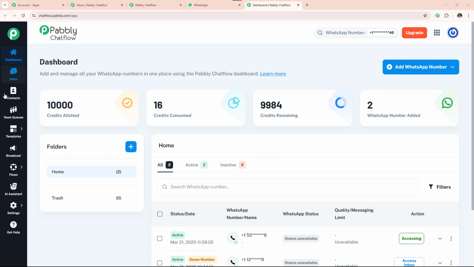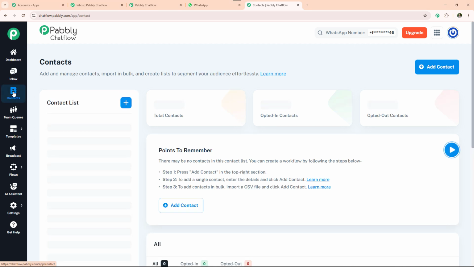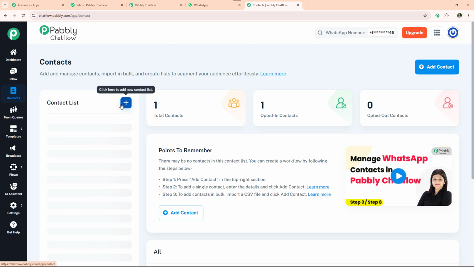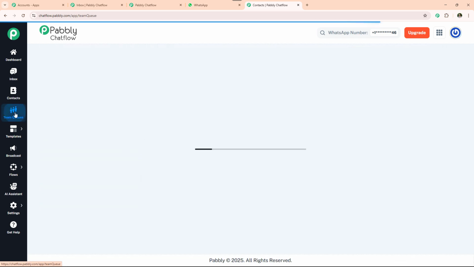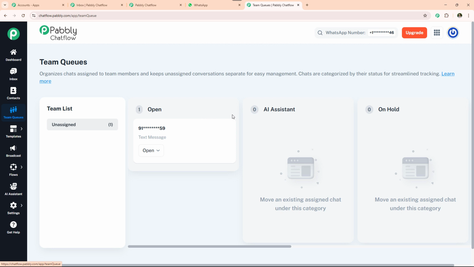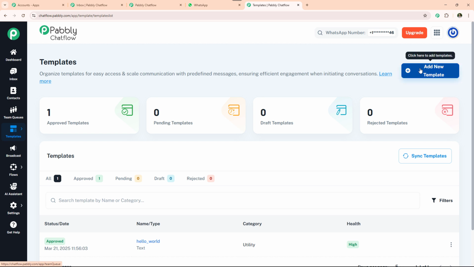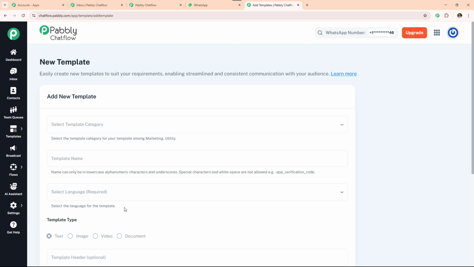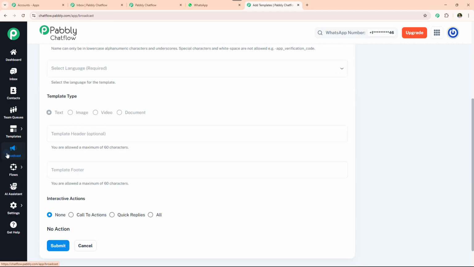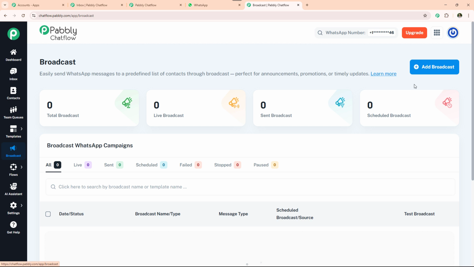Simply click on the accessing button. Now you see the navigation on the left side. In this we have inbox, contacts, team queue, templates, broadcast, flows, AI assistant, settings, get help. I already explained the inbox section. In this section, we check the WhatsApp responses. Now we have contacts. In this field, we add contacts and create a contact list like this. Now we have the team queue option. Team queue is used to show the list of chats assigned to the team member. Now we have the template section. In this section, we create our templates. Just click on add new template and fill in the details over here and simply click on submit. Now we have the broadcast section. In this section, we add broadcasts to share information with a large audience.